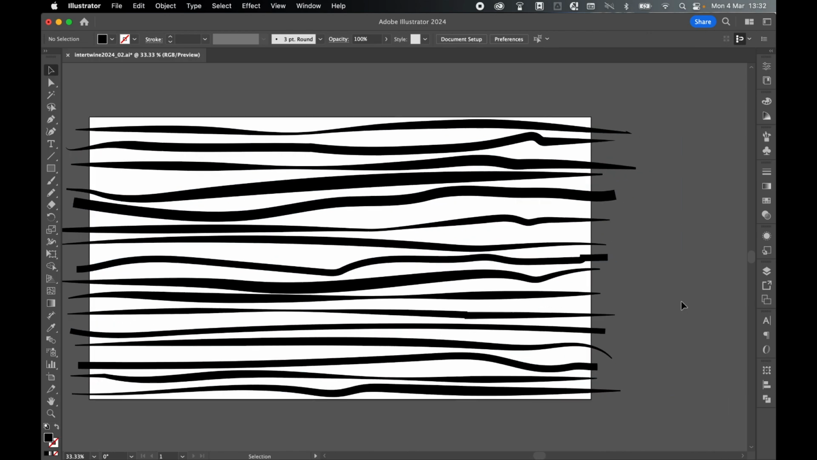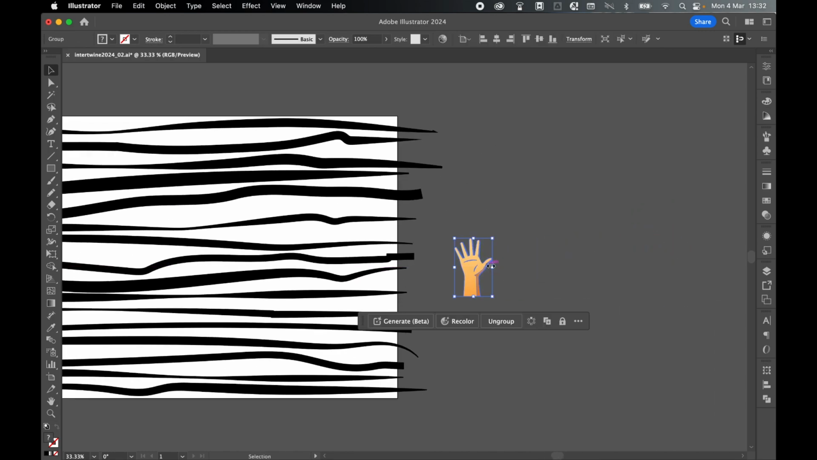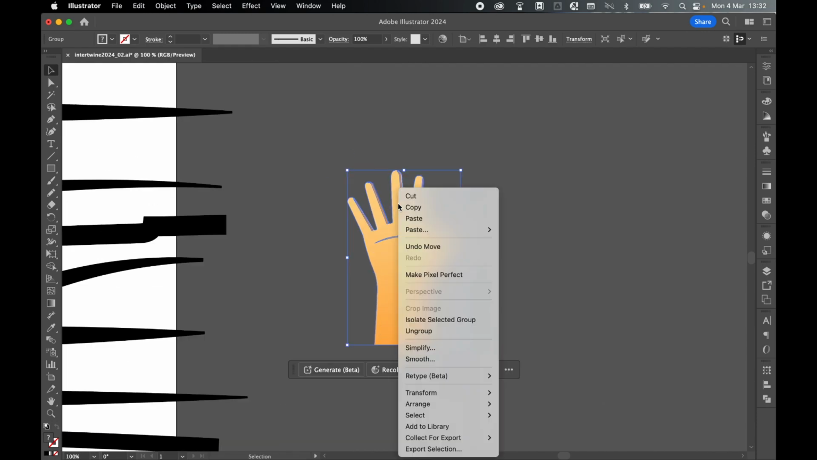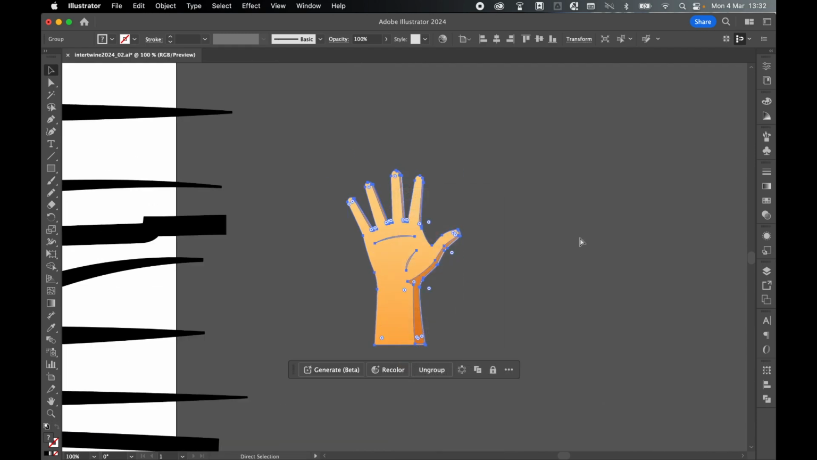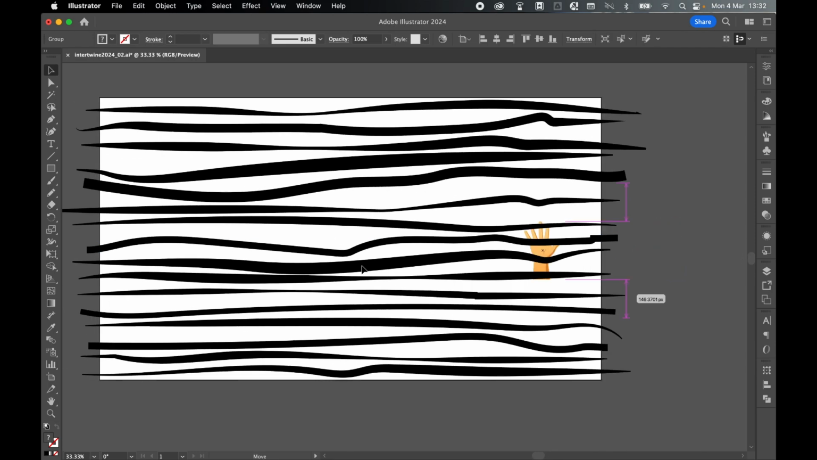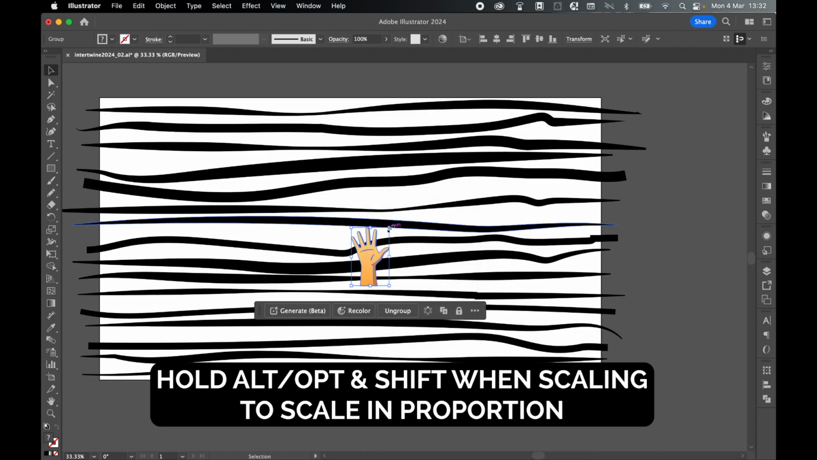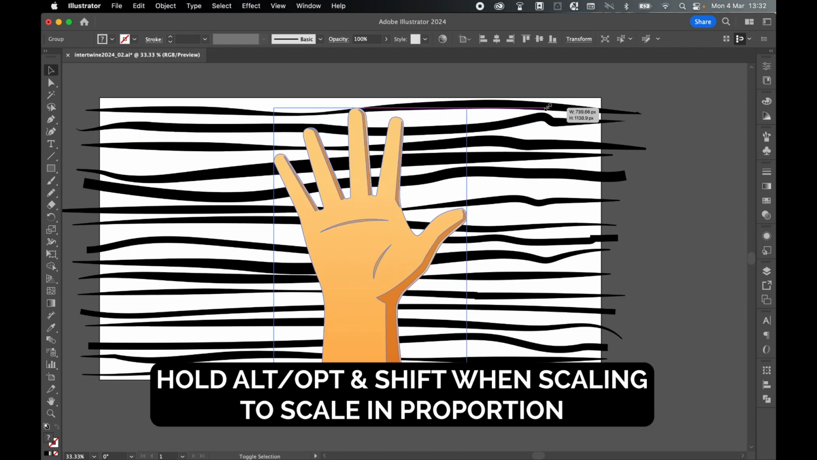So now if I quickly scroll to the right, got a graphic here. If I just click and drag this over with selection tool, and I'll just quickly zoom in. So this graphic is grouped together. So if I Command or Control minus to zoom out, let's come back to the center of the canvas. So I'm going to click and drag this onto the canvas, right click, arrange, bring to the front, and let's hold Alt and Shift to scale in proportion, and let's scale this up to the size of the canvas.